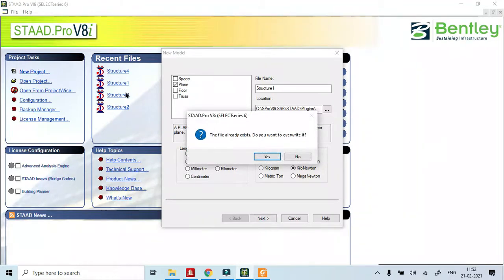As such, I have already created an earlier file here, Structure 1, you can see here. So it's asking me whether I want to overwrite it. If you are overwriting it, the older thing will go off. So for the time being, I am overwriting it. I say yes for the time being. Okay.